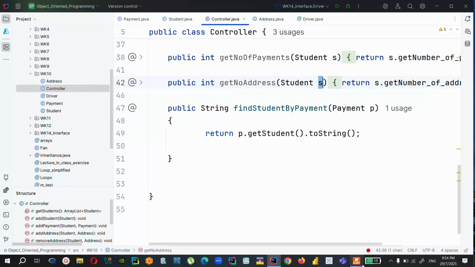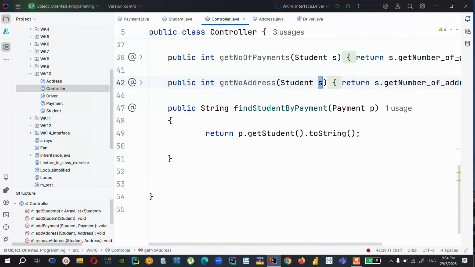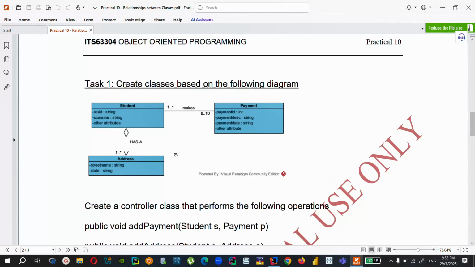Next we have find student by payment, right? So we just apply the payment object, and then we'll be able to get the detail of the student. So P get student. So this is an example where we are getting the student's details from the payment. So when you supply the payment object, then we will be able to find out which student has done the payment.